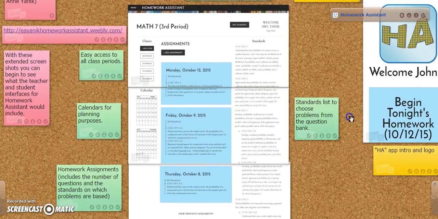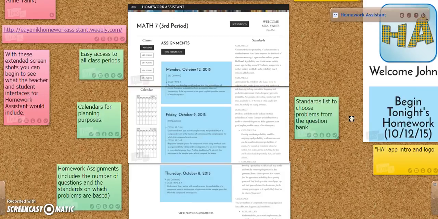This is an example of the third period Math 7 class of a sample teacher using Homework Assistant. They have different things on their home interface. They have classes that they can add. These are buttons that could easily access all different class periods. They have calendars to use for planning purposes. And over here on the right, they have a list of the standards.